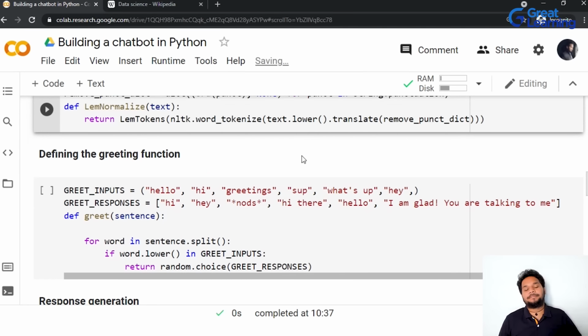The next thing is the fun part. This is a function where we are trying to build a greeting function. A greeting function is very simple. What does it mean when I say greeting? When I say hello to my chatbot, I want it to give me a reply. But I will not just say hello. I can say so many different things.